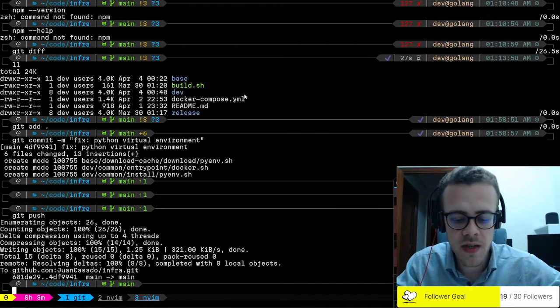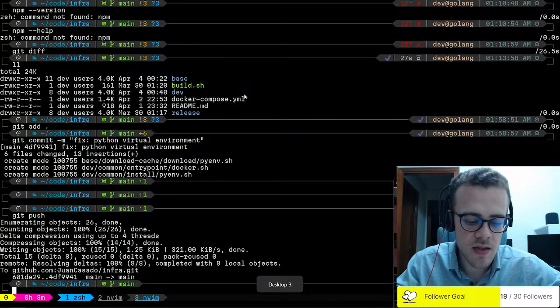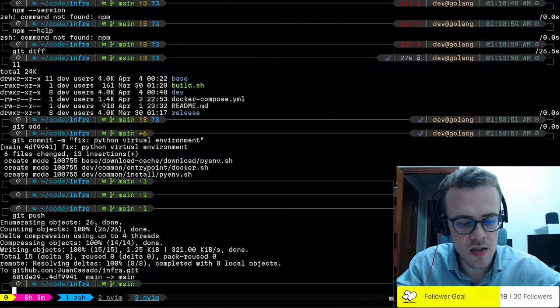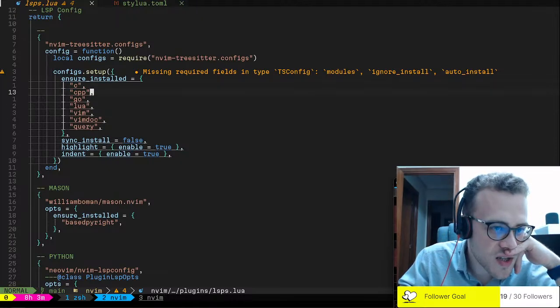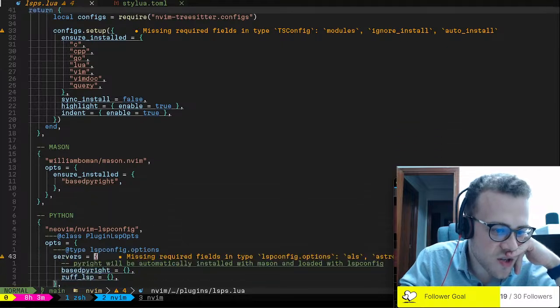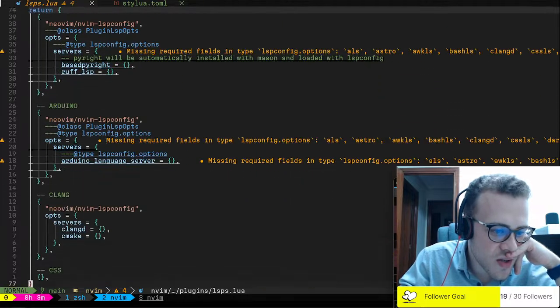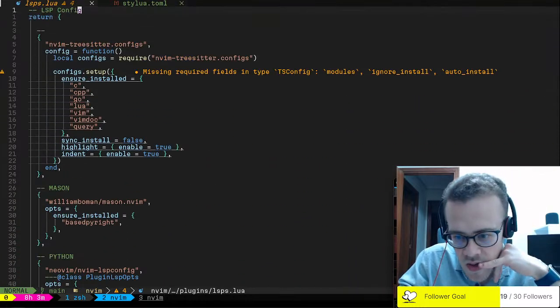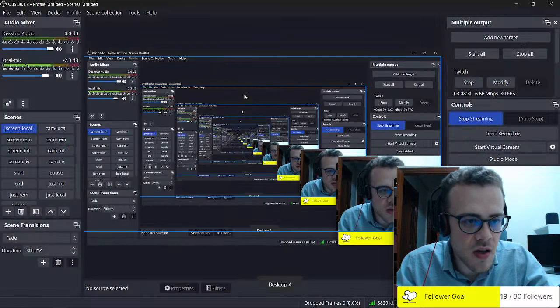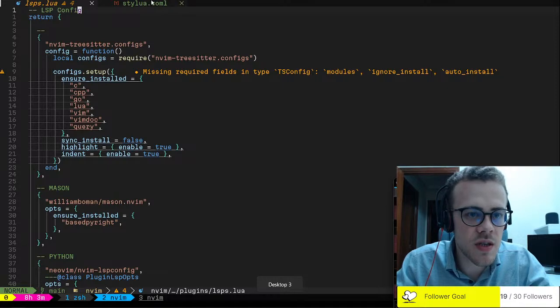The other part of the fix is that there's many things that aren't quite working yet, like installing these things for Treesitter, installing these things for Mason. So there's many things that aren't exactly working. Push your current NVIM config. I can push it just now.